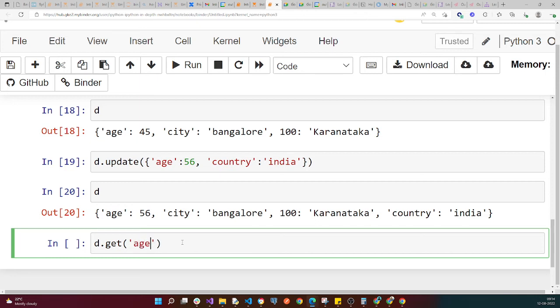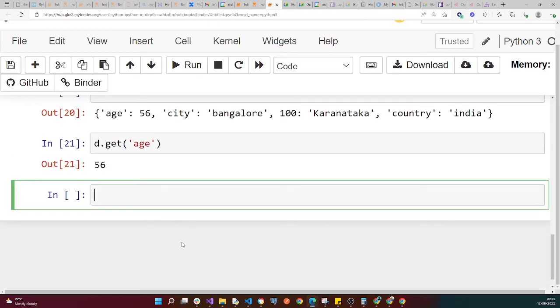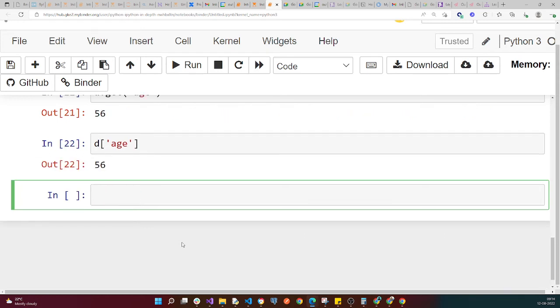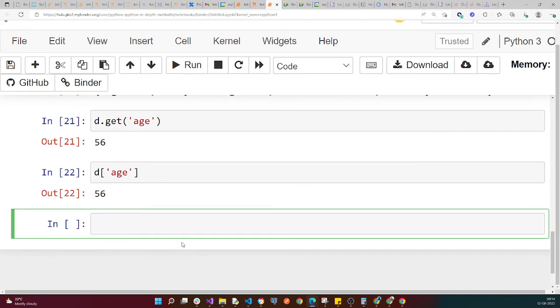We can get the value of the dictionary by passing the key name. You pass the key name, you get the value using the get function. It is similar to what we do with square brackets. Both are the same, right? Get is just the built-in function from the dictionary. Otherwise, we can fetch the data using square brackets also.